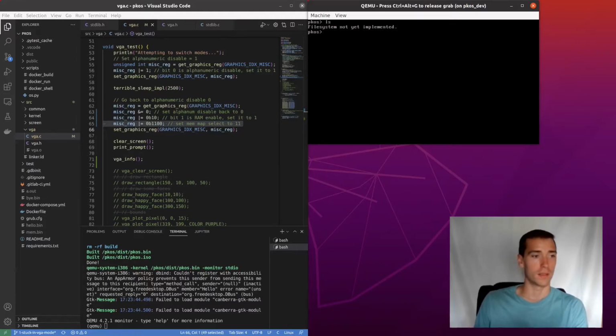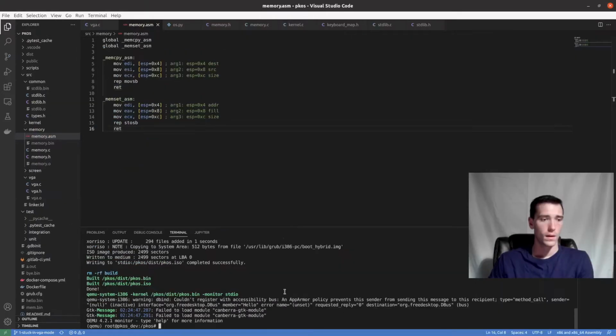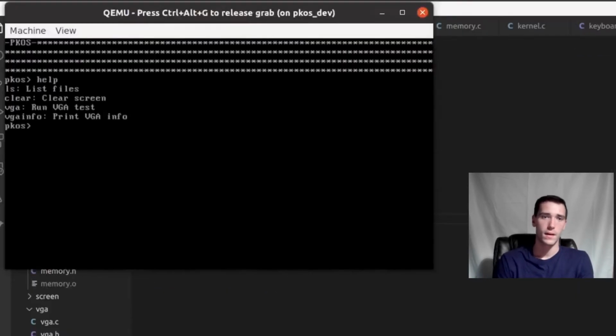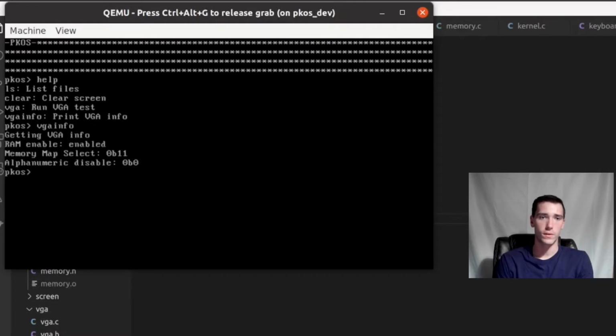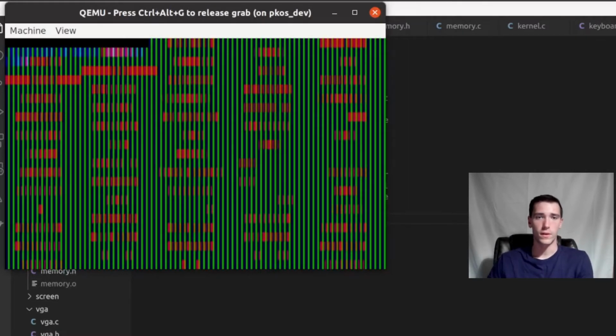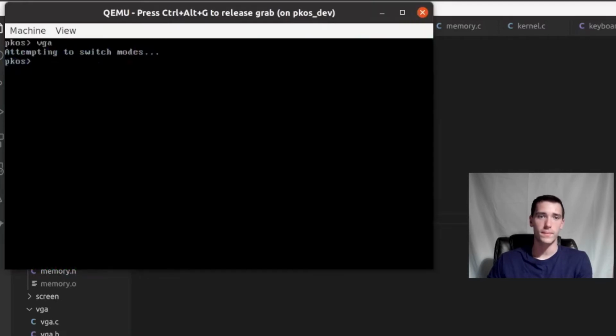Whew, crazy. Here's a quick demonstration of the PageKey system as it stands. VGA info is new, ls and clear are the same, and if we type VGA, we get some funny looking screen, and we can hit escape to get out of it.